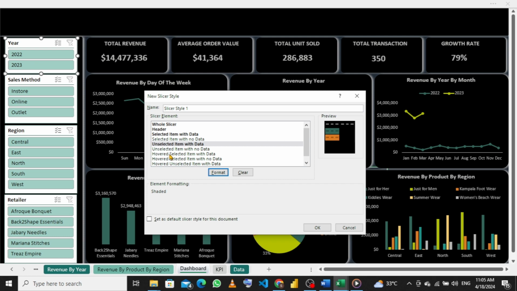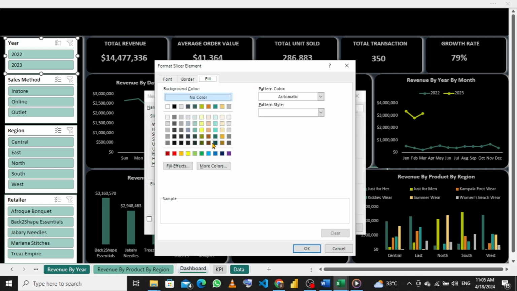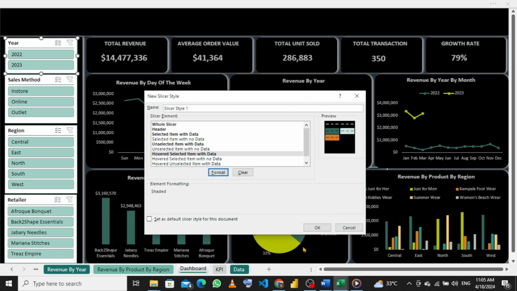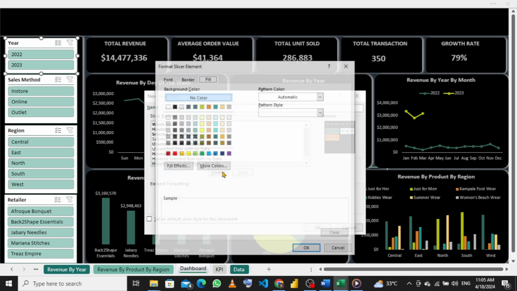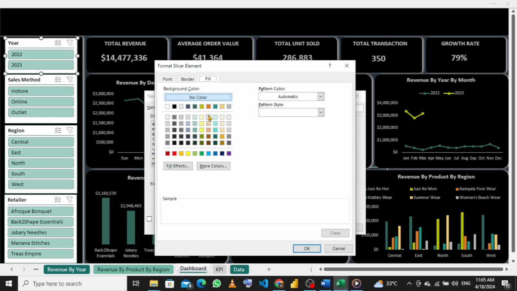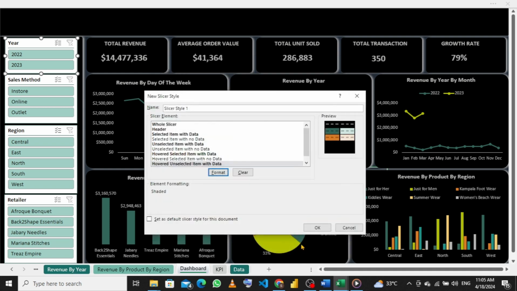Hover with this, for example, if I hover my mouse over it, what color do you want it to be? We're going to choose something that is lighter than this color. So go to hovered with data, we format something that is lighter than this color. We choose this, we click on OK. Hovered unselected item, we choose a color that is lighter than this, format this, click on this, then click on OK.